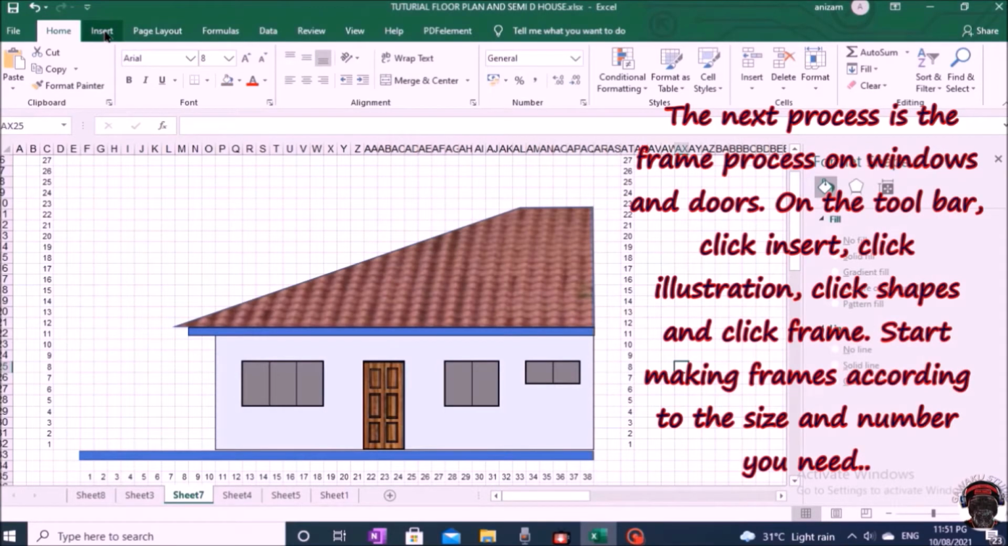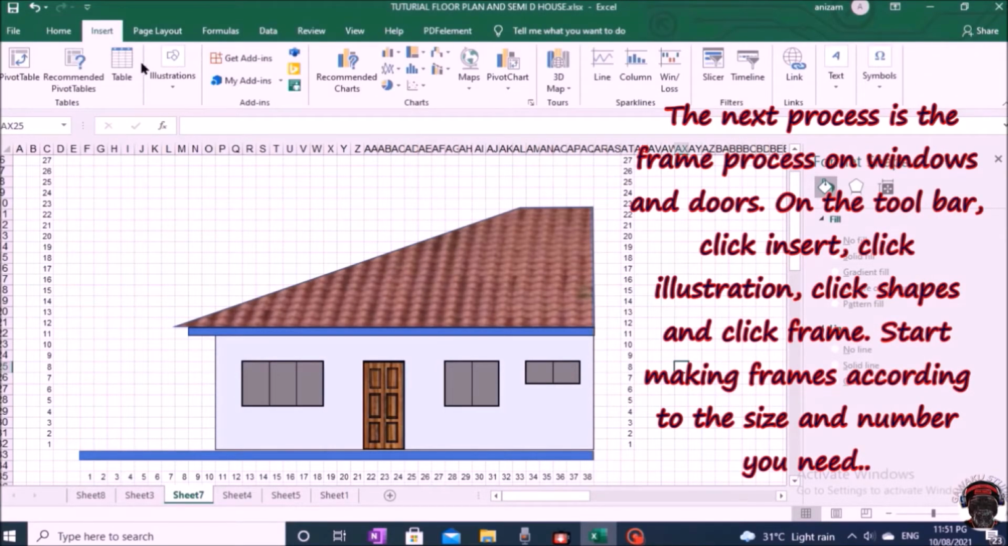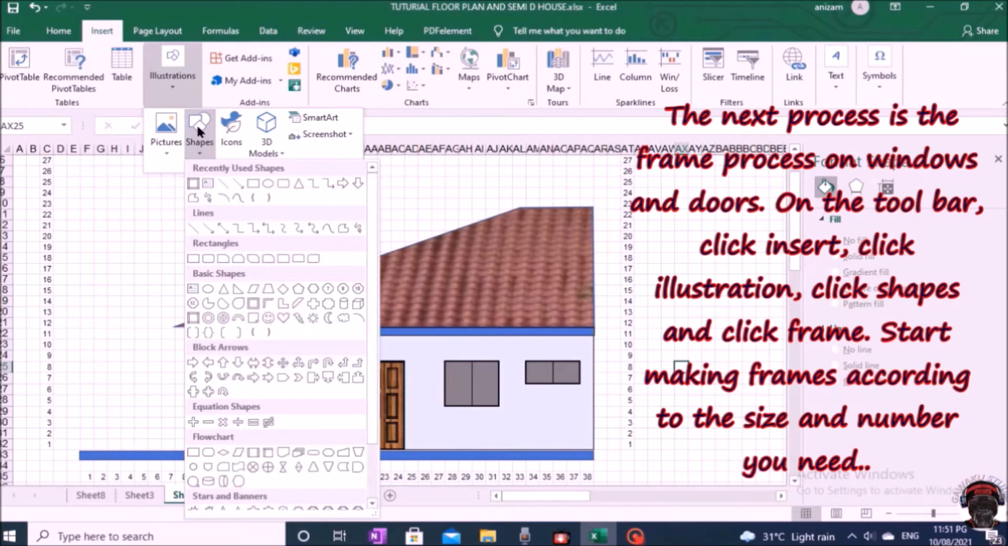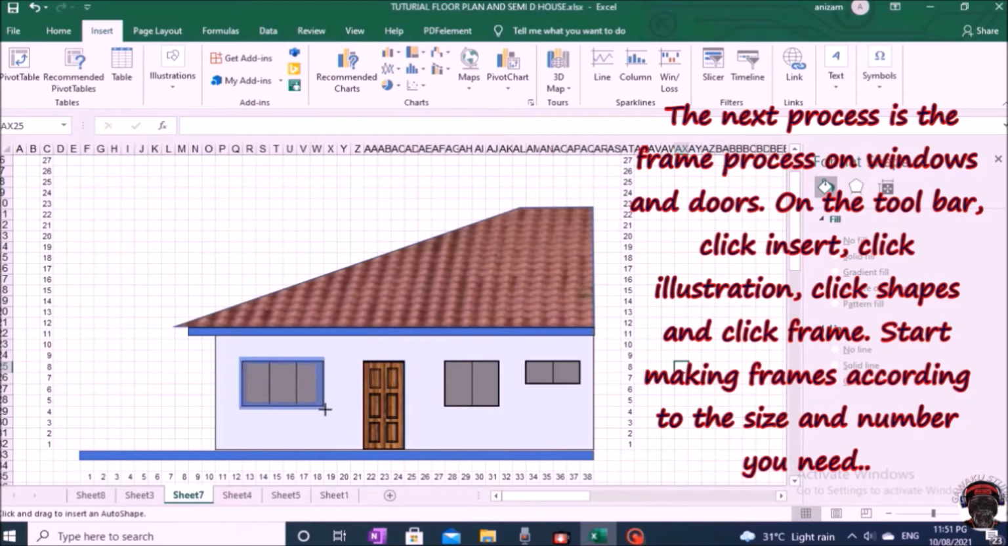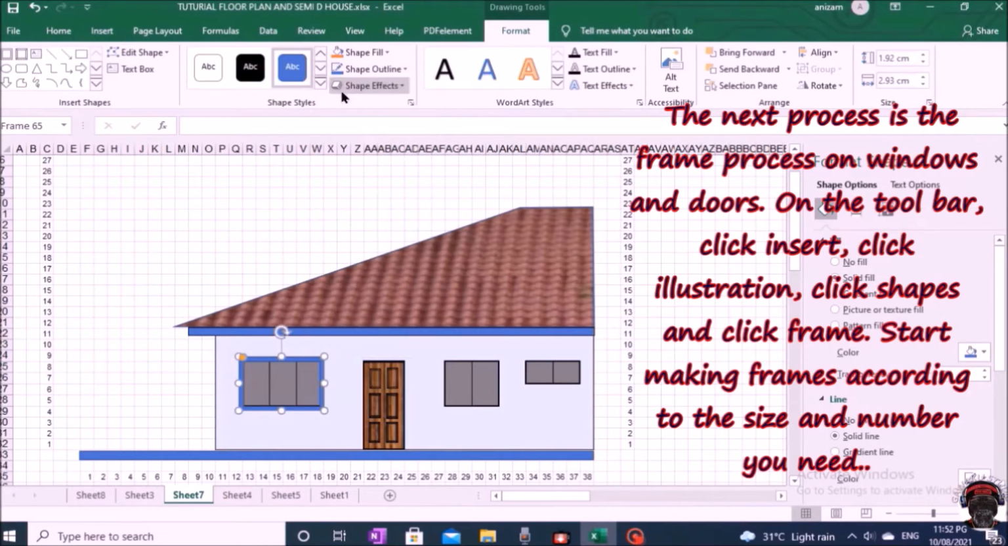The next process is the frame process on windows and doors. On the toolbar, click Insert, click Illustration, click Shapes and click Frame. Start making frames according to the size and number you need.